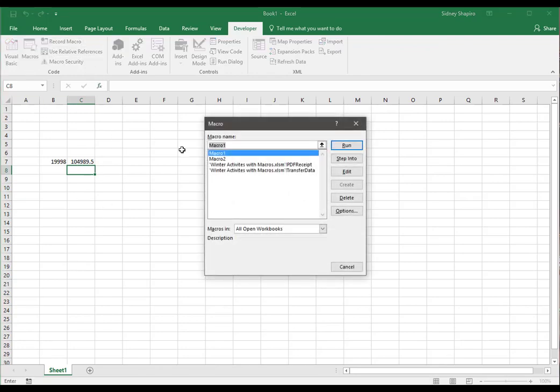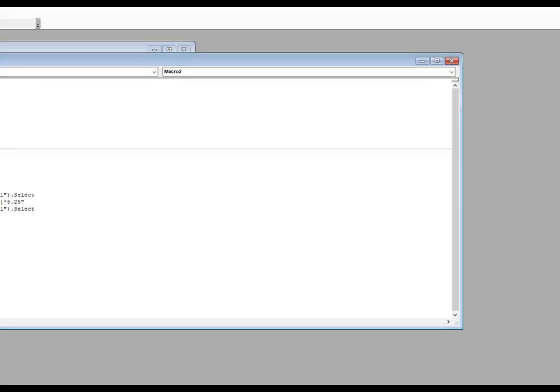We could go into macros and see a list of macros. We could also press edit and take a look at what exactly the macro does. You'll see here it says ActiveCell.Offset by 1, Range, it will take it and multiply it by 5.25.